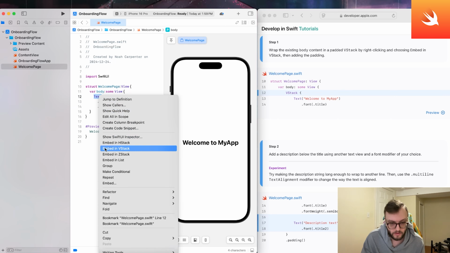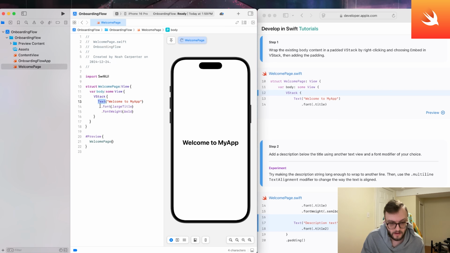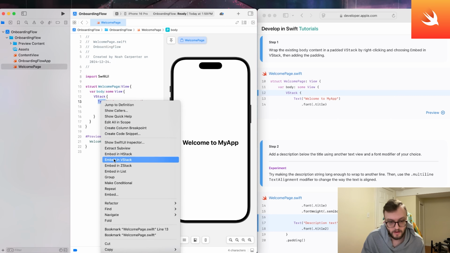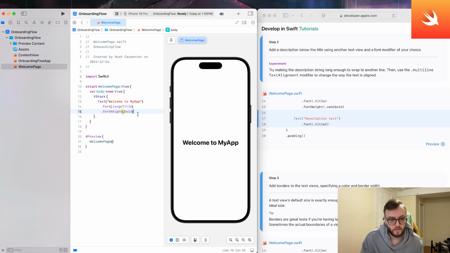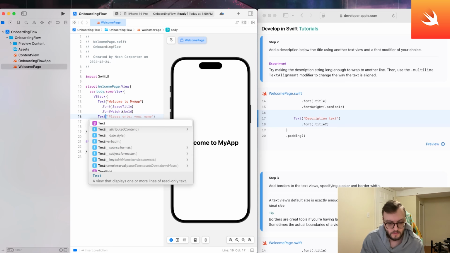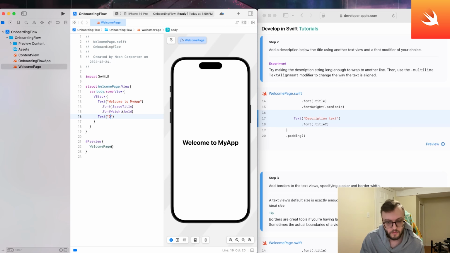So we'll go ahead and right click on this, embed in VStack, and now our text is wrapped within a vertical stack there. So again, just right click on the text, embed in, and then we're going to add another text here, which is going to say description text. So after our font weight, say description text, and then we'll set this font to be title 2.